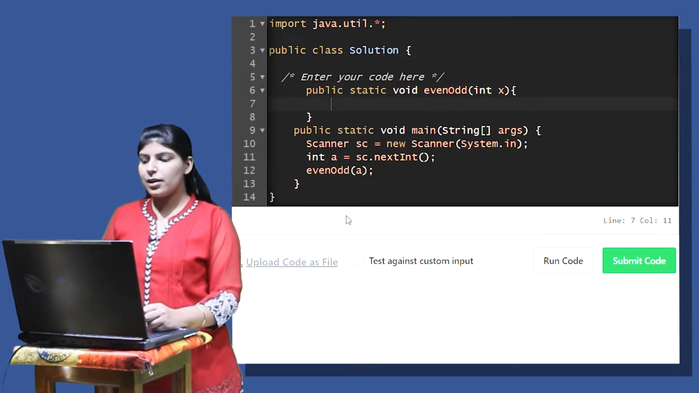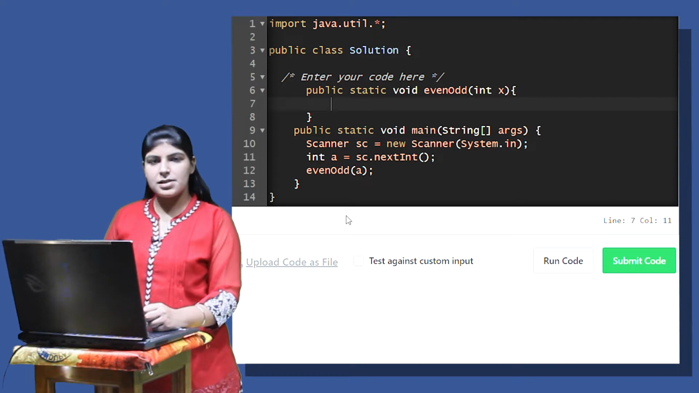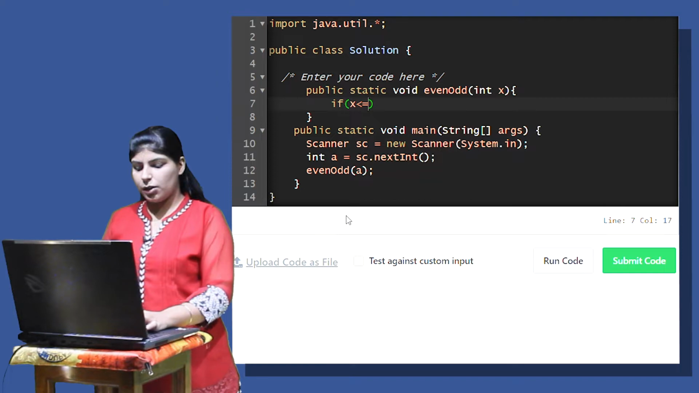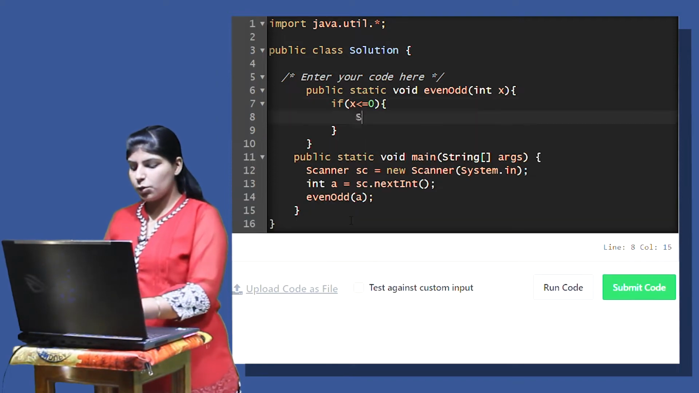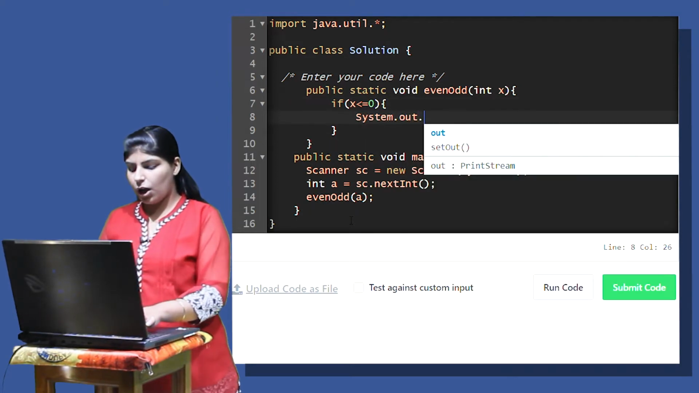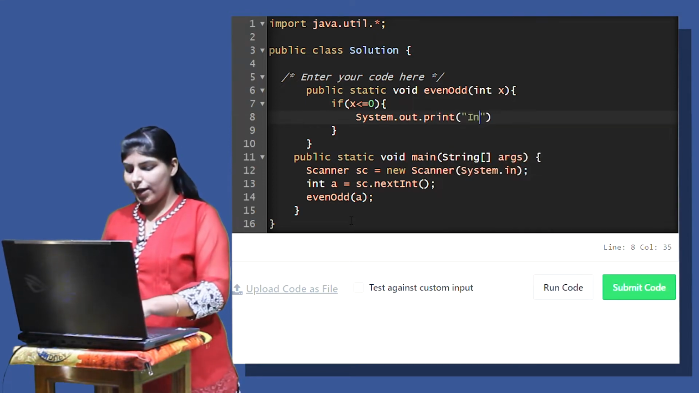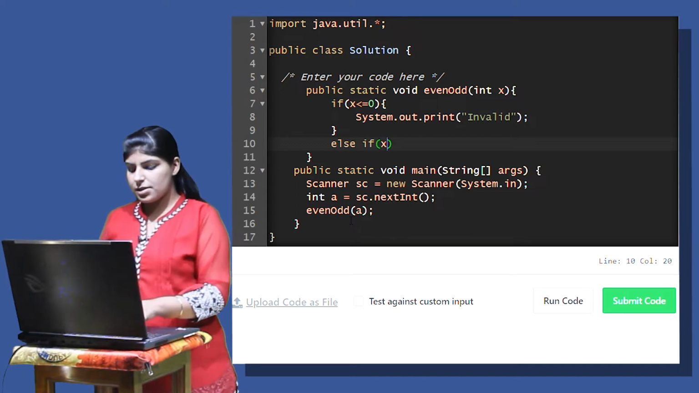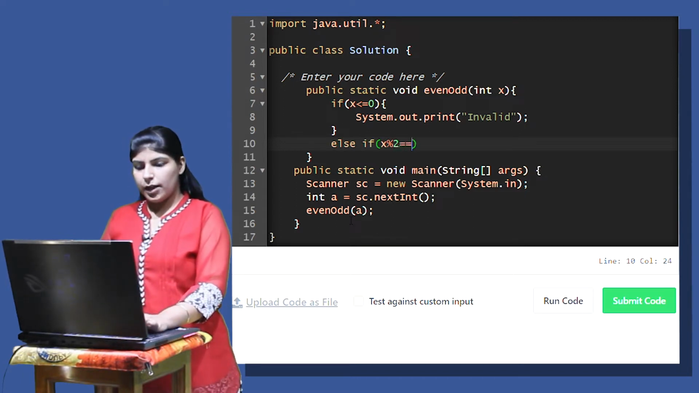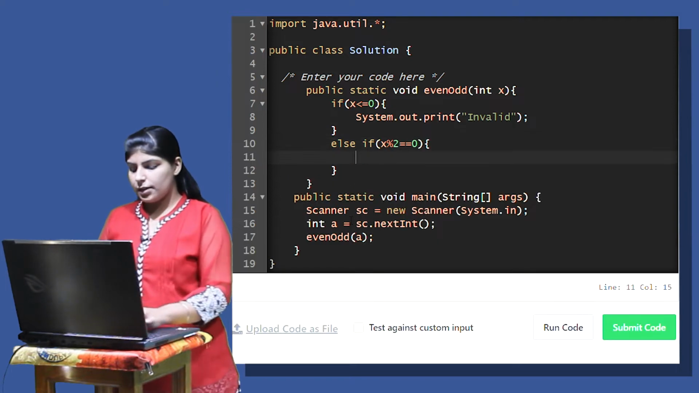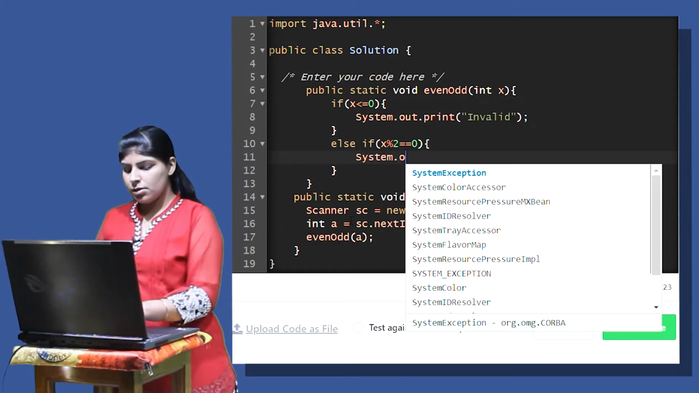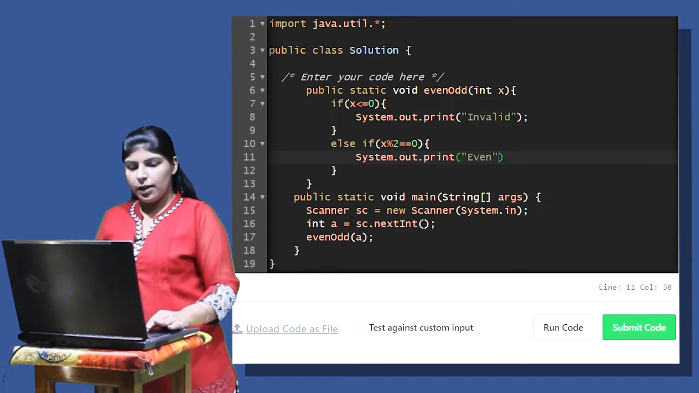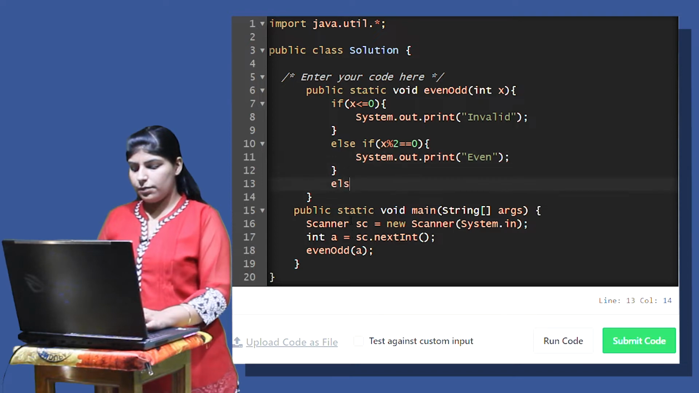Now first we need to check if the argument is not positive, that means it is either 0 or negative. So I'll write if x is less than or equal to 0. In this case, we'll need to print invalid. So I'll write System.out.print invalid. Else if x is divisible by 2, x mod 2 equal to 0. In this case, I need to print even. So I'll write System.out.print even. And in the else part, I'll print odd.